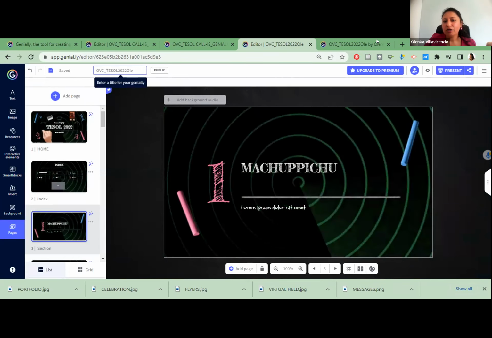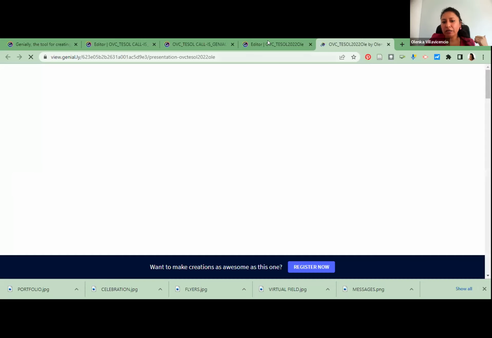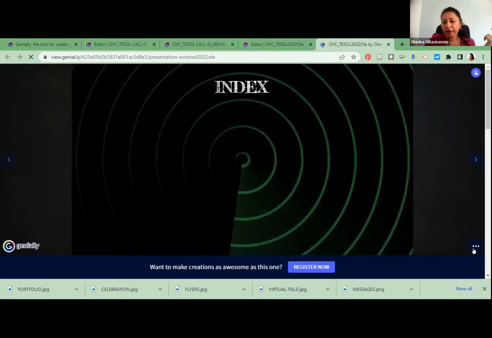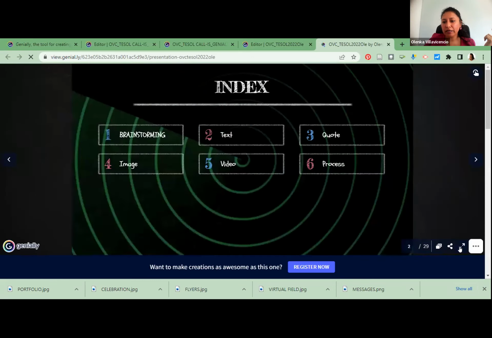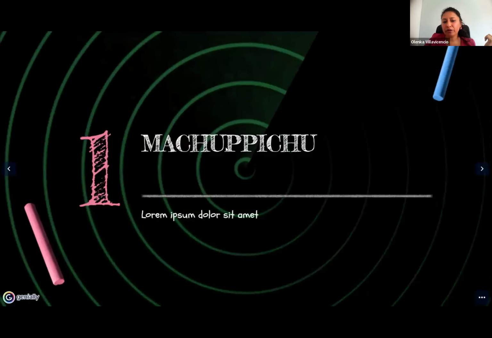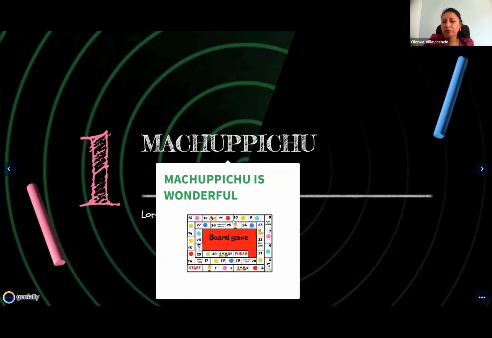is ready. So the second time that you are going to present this, okay, I am going to present for you so that you can see how interactivity works in Genially. I go to this. This is a presentation that I have. Okay. For a while, this is here, presenting TESOL. Over there, I go to this section, the index. I go to this part, and Machu Picchu. Let's have a look. Yeah, Machu Picchu is wonderful, board game.